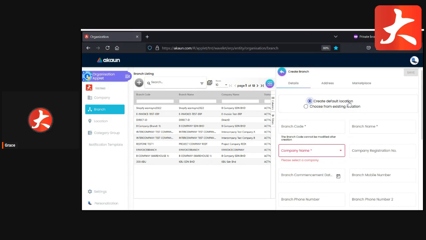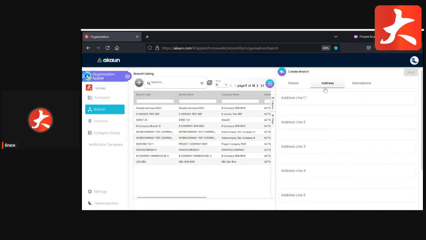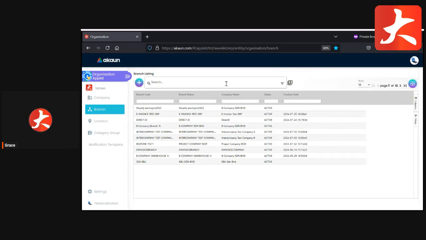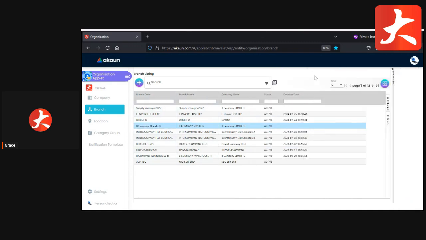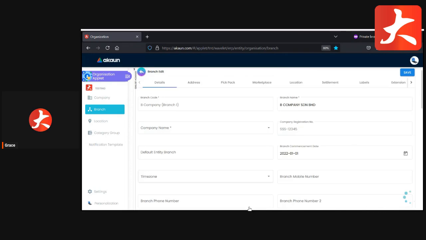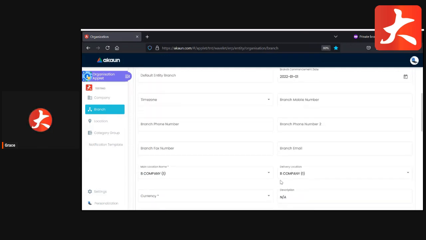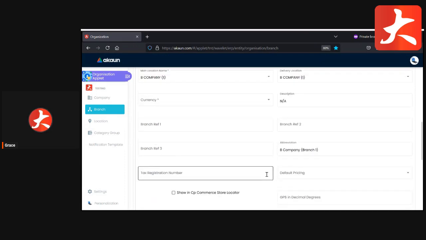So the system will auto create one location straight away, linked to the branch that you create now, and then this branch will link to the company straight away. Okay, and then you can fill up the address over here. After you create the branch manually, this will be the tab when you do the editing. So the company, all the information that you filled up just now, all right?